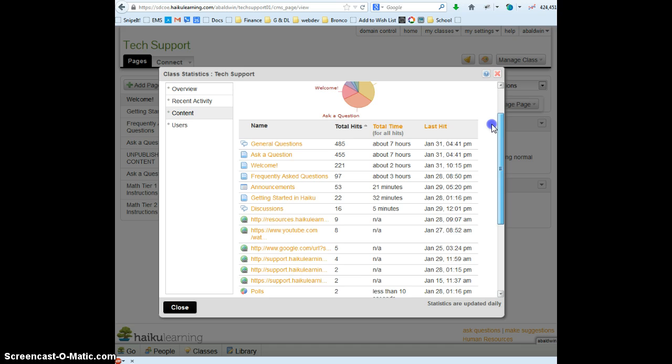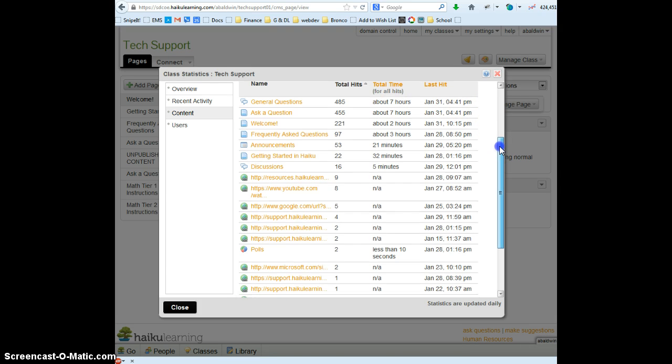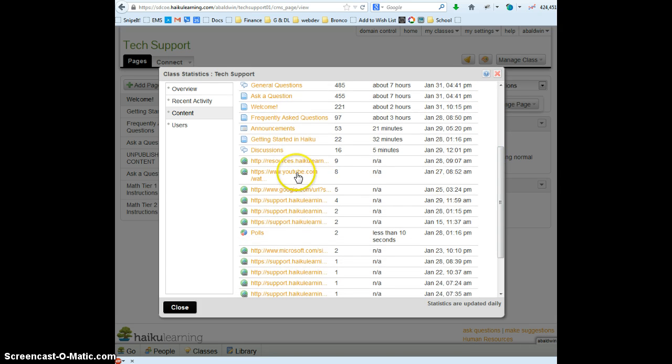If we want to get more detailed, we can come down here, and again we see that General Questions is the most accessed piece of content. That tells me it's probably the most useful, at least I hope so. But we're looking for content that's not useful. In this case, it's probably the Discussions page, which has only had 16 hits throughout the entire month, and only 5 minutes total throughout those entire hits.